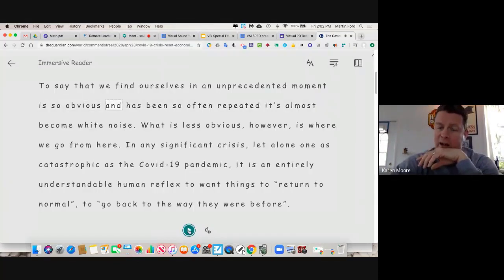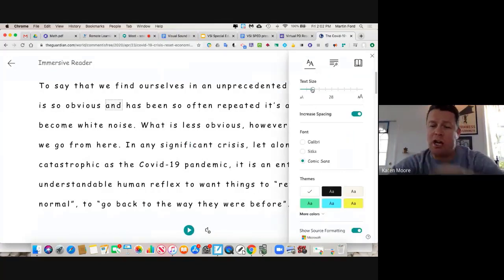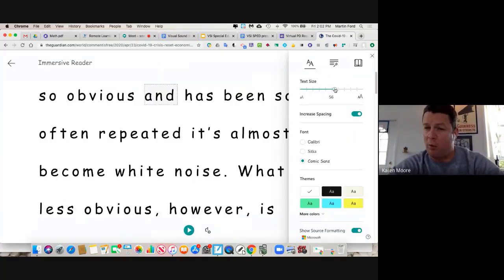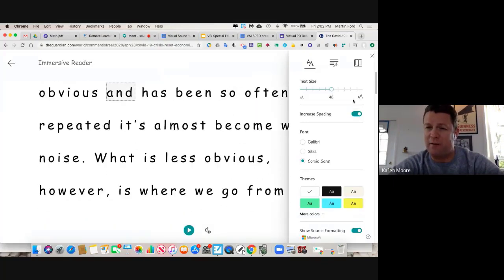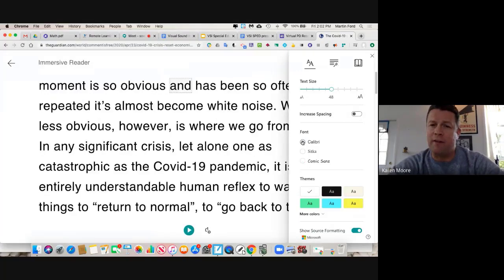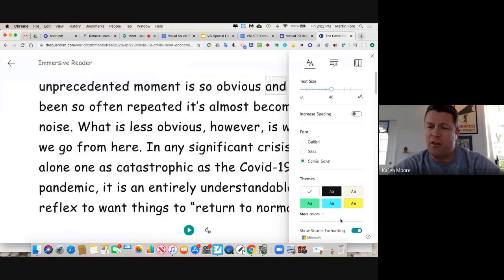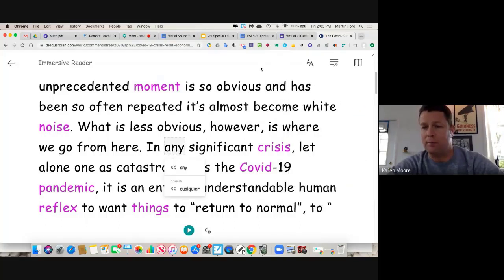I can pause it. I can go up here to text preferences, change the size of the text for those with visual impairment. I can increase the spacing if I wish, or decrease the spacing to fit more. I can choose different fonts, change the themes. Up top, I can also go to my grammar options. I can turn on all of the nouns. These parts of speech, I could change the colors, and it immediately does this for me.